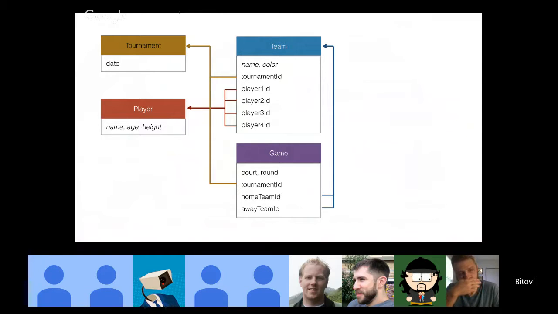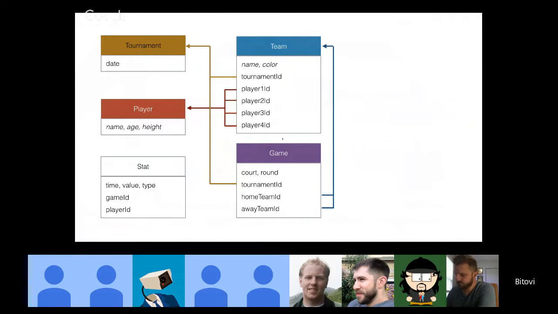But for the most part, we're just dealing with like a team belongs to a player 1, belongs to a player 2, belongs to a player 3. That's kind of how we say this relationship. A player has many teams that they've been on. So there's stats. Stat is for a game and for a player. And they'll have like a time the stat happened, a value for the stat, and a type of stat, like 1-pointer, 2-pointer, that kind of thing.